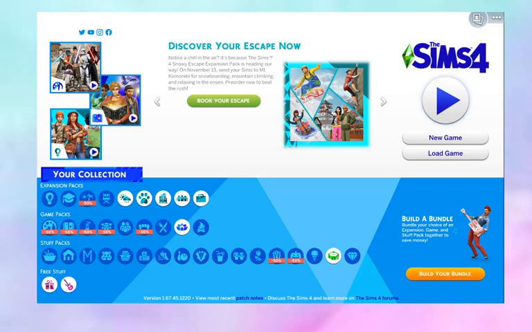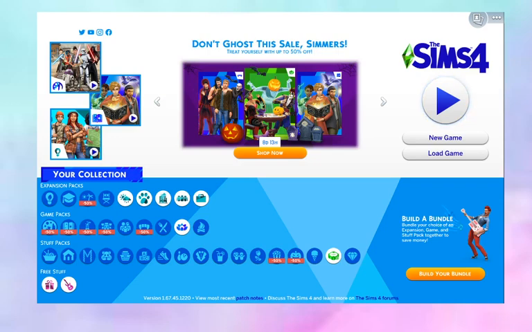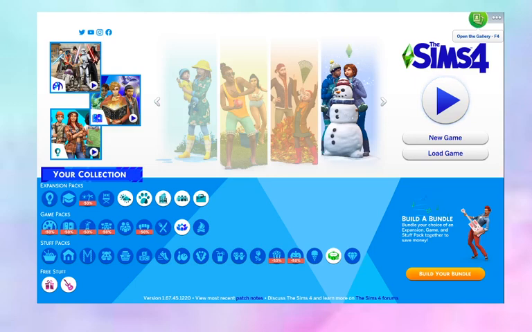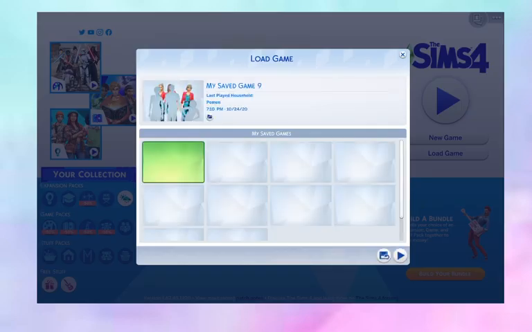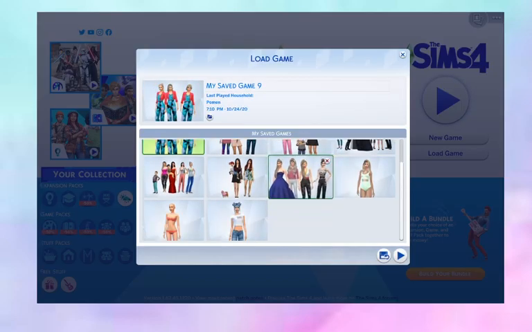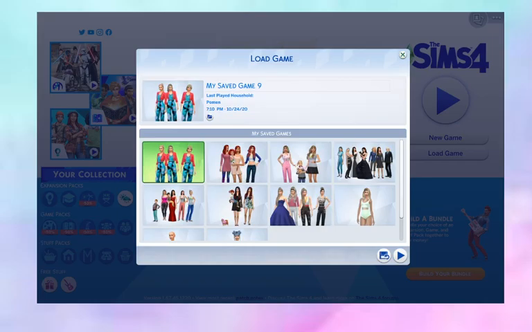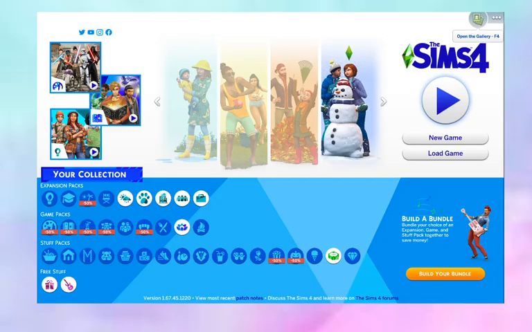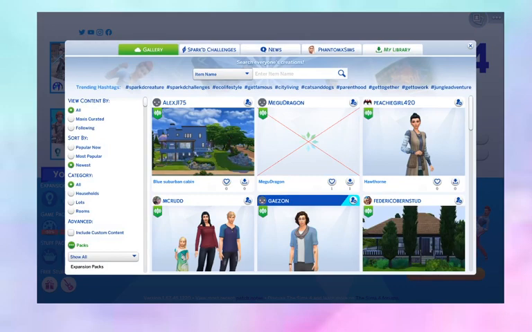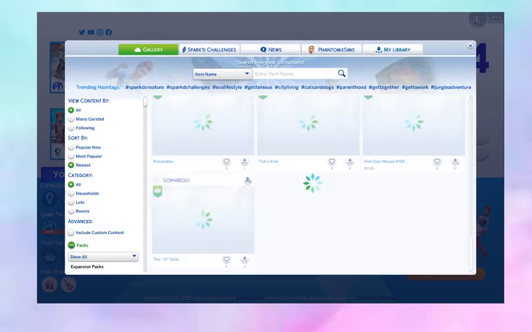So basically, when you open up your game after reinstalling it or whatever, you have New Game here and you have Load Game. And then you have the Gallery. So if you click Load Game, here's all your saves. Here's all your save files. But if you open up the Gallery, it's a little bit glitchy right now.